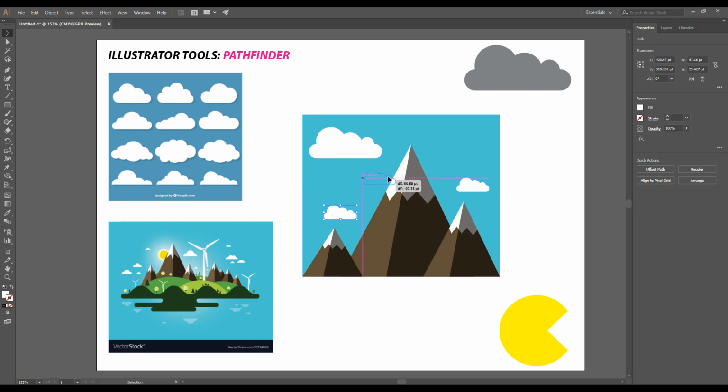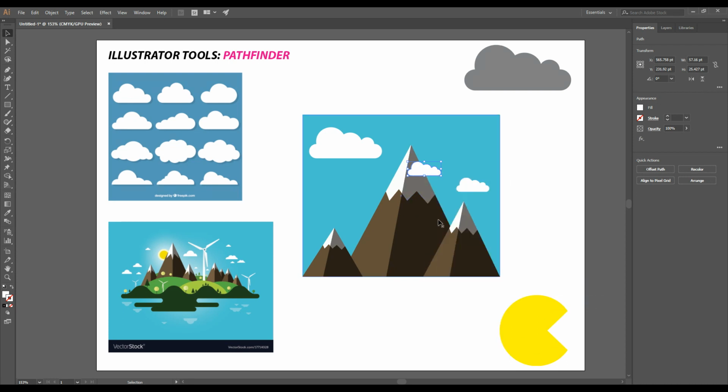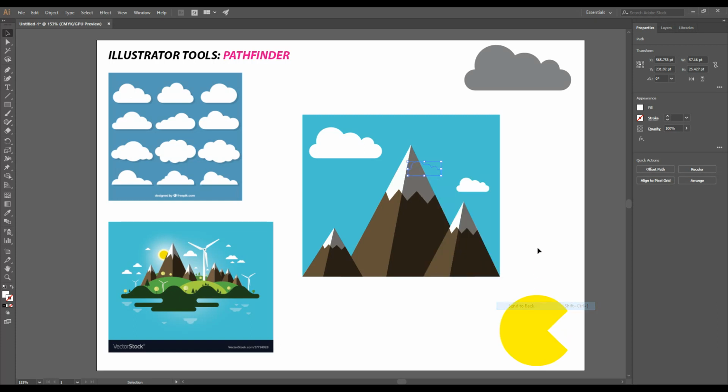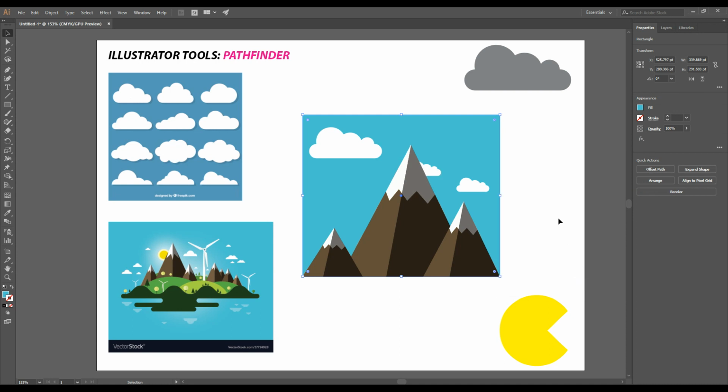It's all about speed when we're designing. We want to be able to create really cool graphics quite quickly. Maybe that one needs to go to the back, doesn't it? Maybe it's passing behind. So we'll send it backwards. No, we'll send it to the back. Arrange, send to back. Oh, where's it gone? We need to send that one to the back.